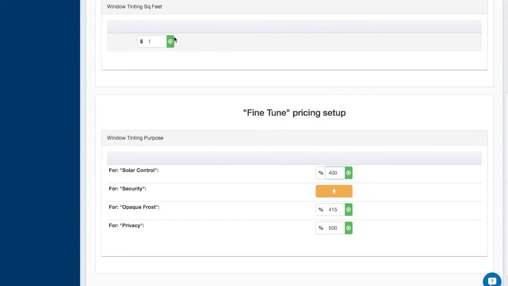So now what I would do is I'd say to arrive at $5 per square foot, I would get my $1 plus an additional 400%. What's 400% of a dollar? $4. So now it's $1 plus $4 for solar control film, and that is a tax-inclusive price. Now for opaque frost, maybe it's a little bit different for you, but it just depends on what you want to do. I'm going to leave tax in there. So for opaque frost, if I want to include tax, I might change that percentage.